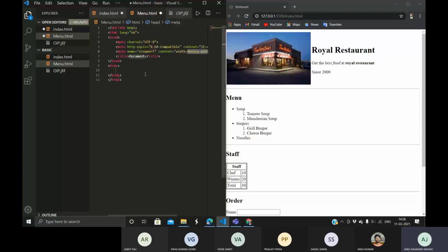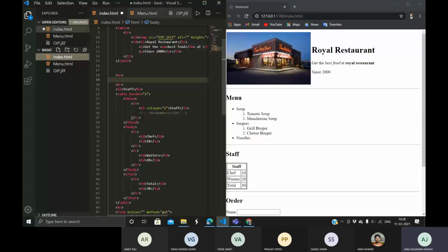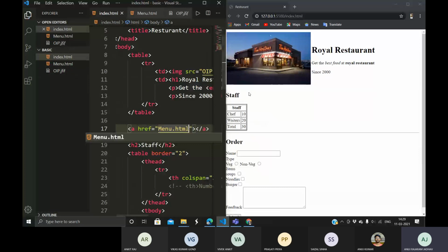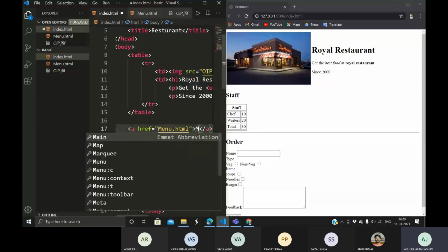So here was our menu. So for linking we have anchor tag A. Now it has a basic attribute href in which we have to give the location. Since they are in the same folder, we can directly write the name menu.html. Okay, I haven't given this any name, so I will give this name as menu. So you can see here, when I click it, you can see this menu page.